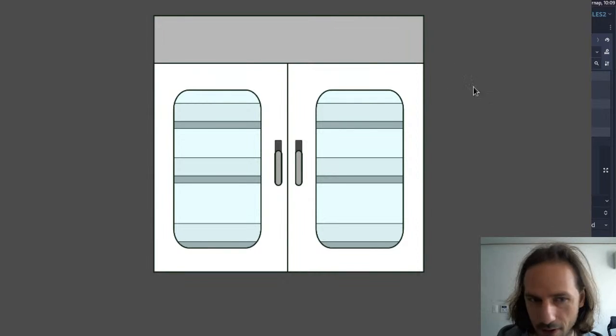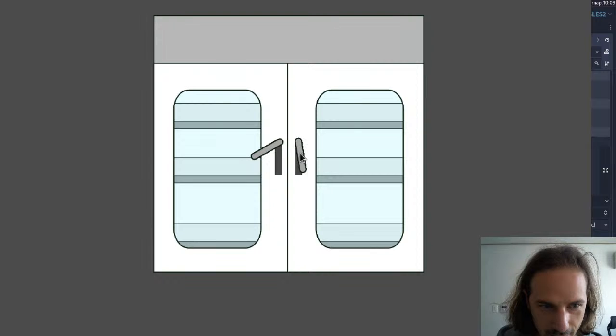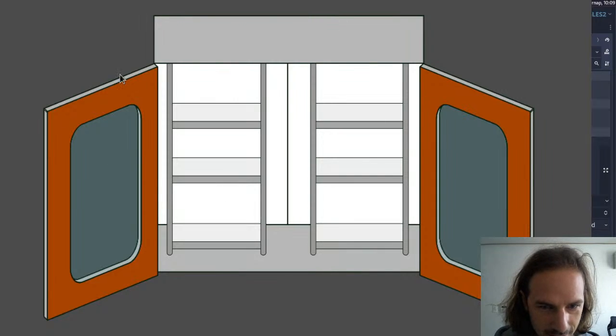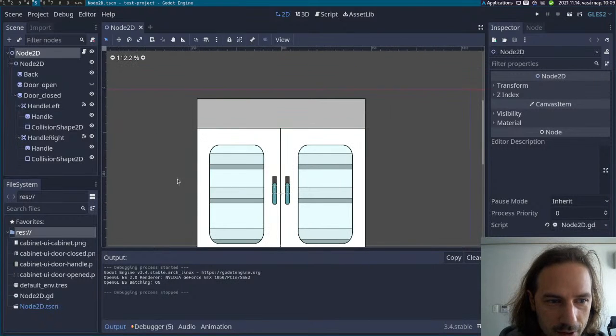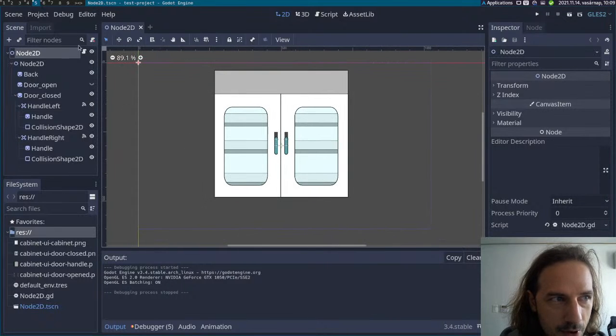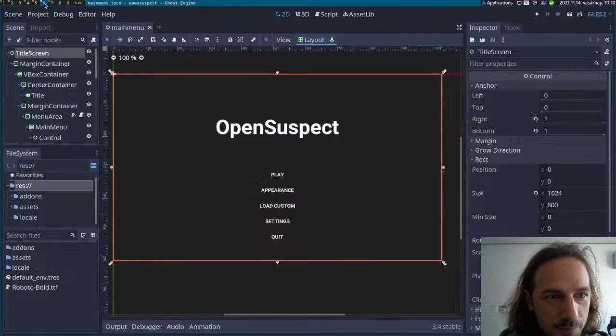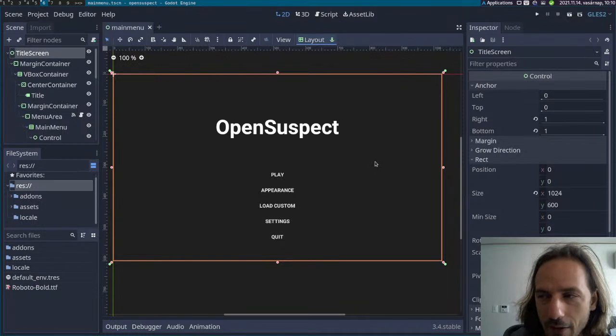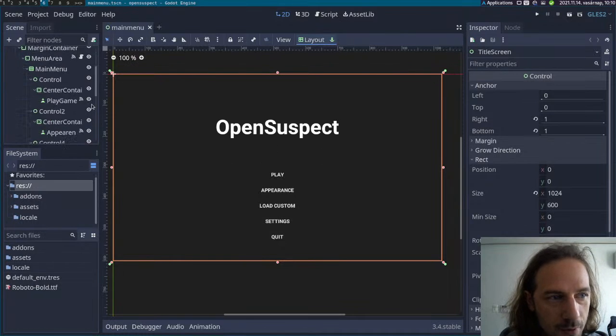Yeah, so here we have the doors. We can pull up these handles, and when we move them to the side, the door opens. Okay, so this is the concept that we implemented last time. Now I want this to be added to the OpenSuspect game, and I already had some preparations beforehand, so I just moved this to a separate project to have a much easier way of fiddling with this GUI, and we will now see how it will work in the real OpenSuspect game.